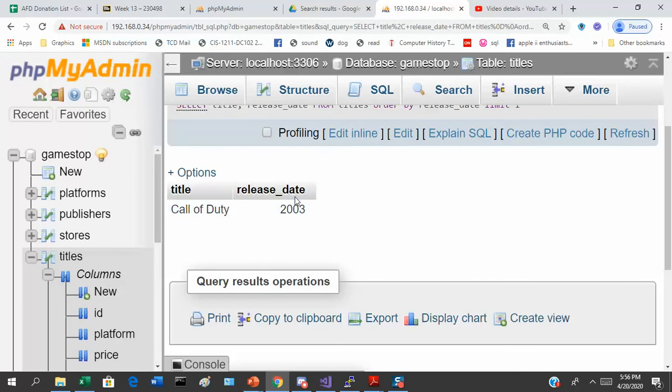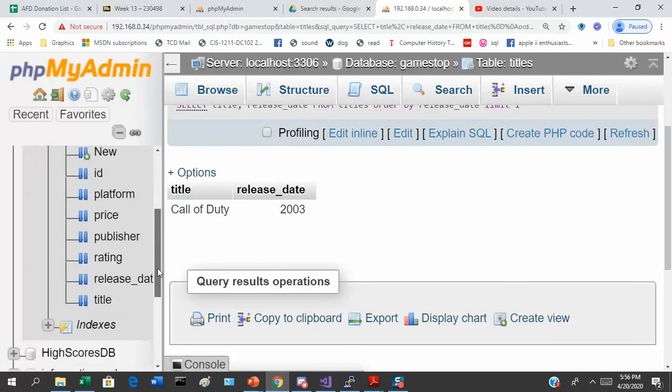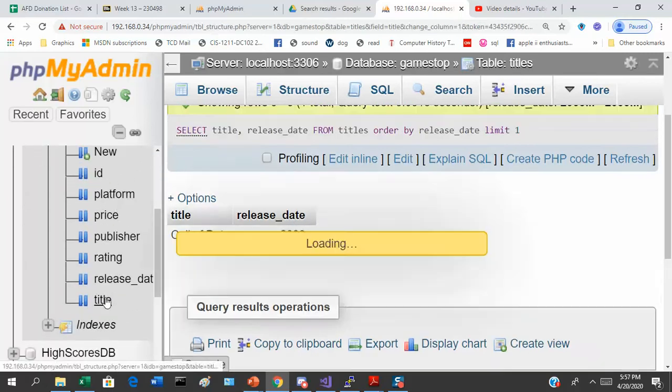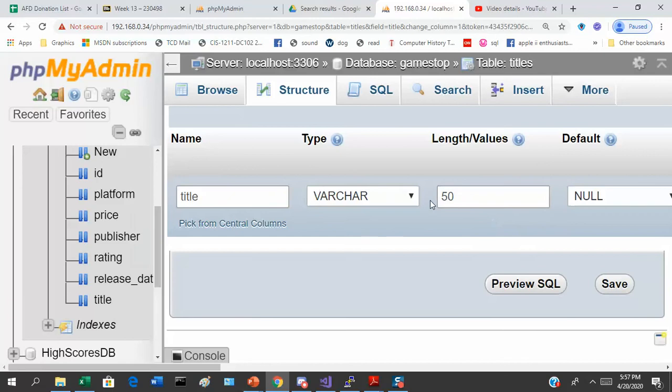Call of Duty 2003. So let's go into the actual title table and take a look and see what it is.